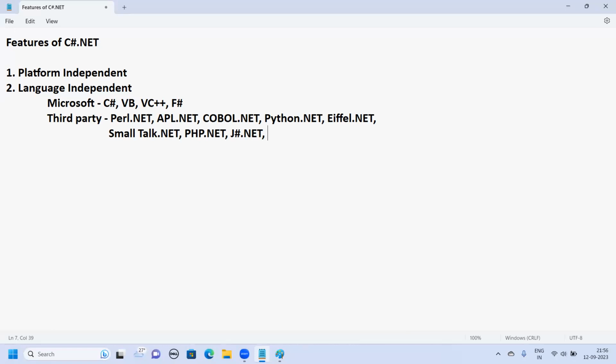What else do we have? Oberon.NET, then Haskell.NET. These are all third-party languages supporting the .NET Framework. Wherever you want, you can write. If you're familiar with COBOL.NET, write your code in COBOL.NET. That would run on the .NET Framework.